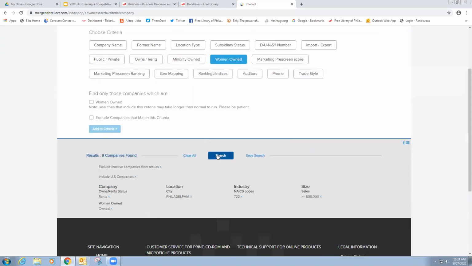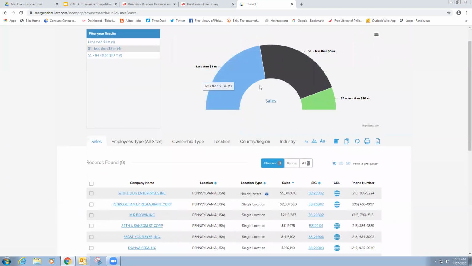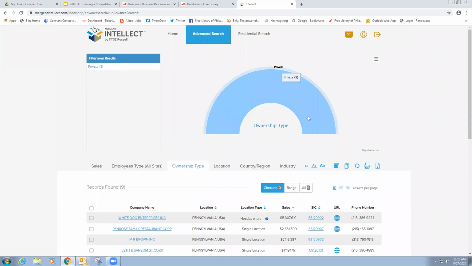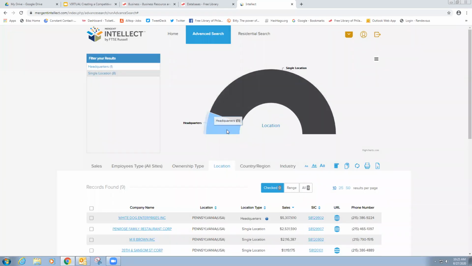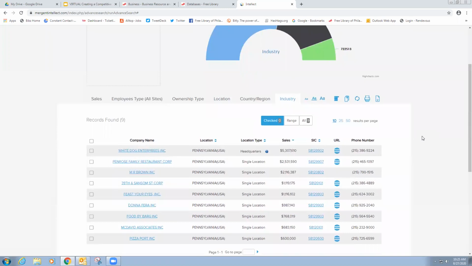So once you're happy with your criteria, you can click search, and it will take us to our search results. Some nice charts up top. We have different tabs where we can look at ownership type for these businesses. That will change your chart a little bit. We asked, of course, that they own their business, so it's 100%. Location, headquarters versus single location, lots of cool information. We only asked for one industry, but we're breaking it down. You see 722, which is what we asked for, but it will break it down a little further. So here we have limited service, caterers, and full service. And of course, we also have our companies over on the side here.